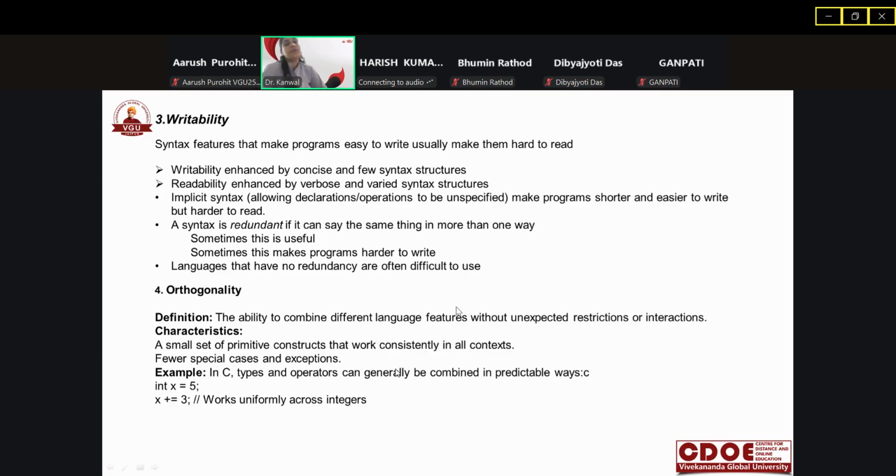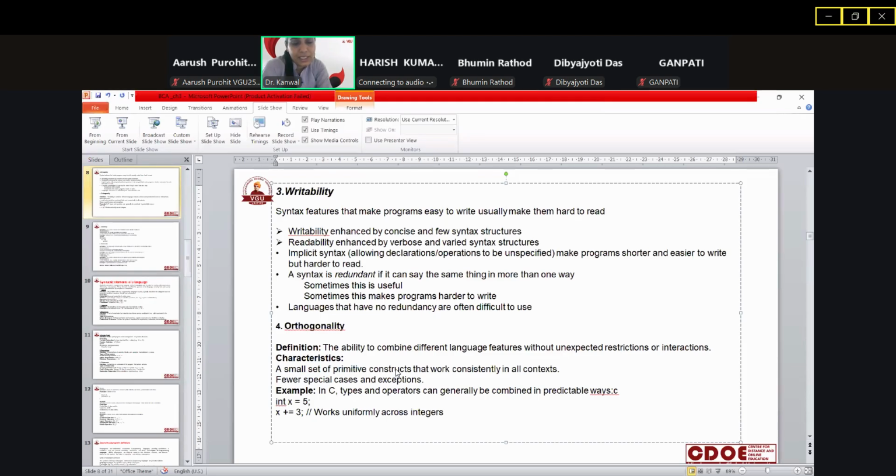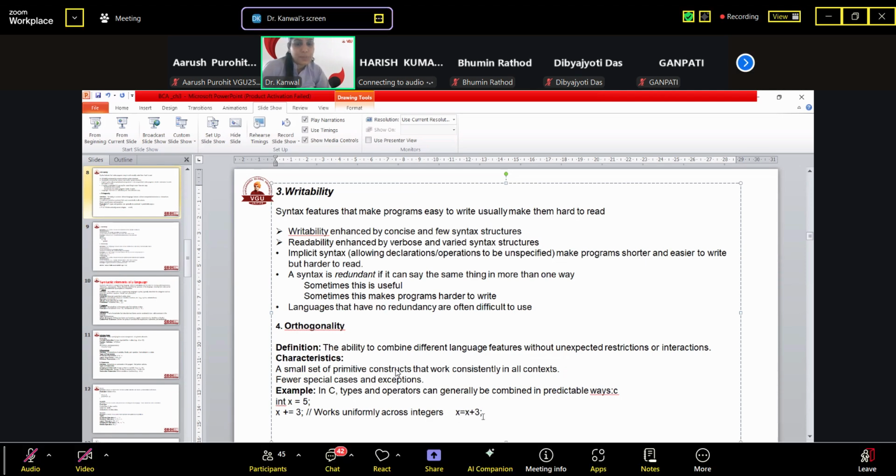So for every integer, the 3 will be used uniformly, because x += 3. What does this line mean? I'm explaining to you. This means you are writing this line in this way: x = x + 3. Is this clear? This line you can write in this way also: x = x + 3.